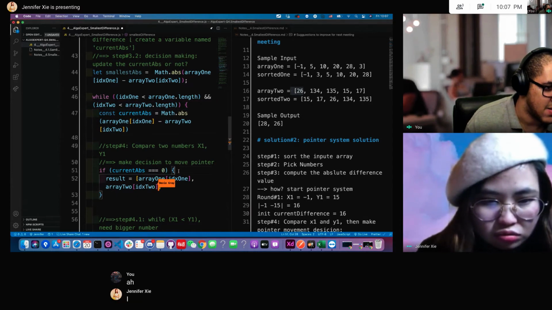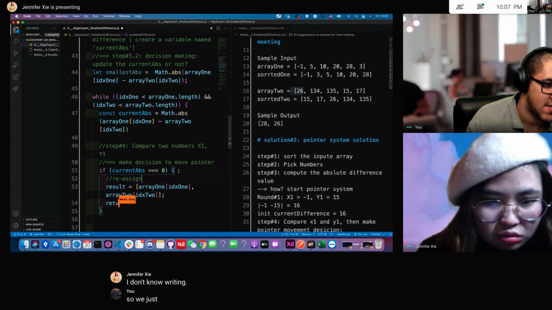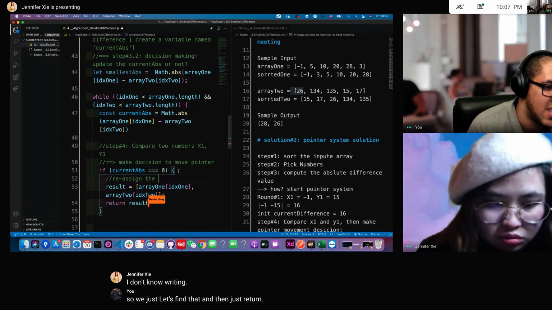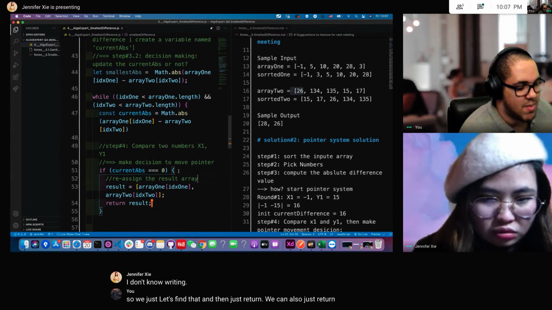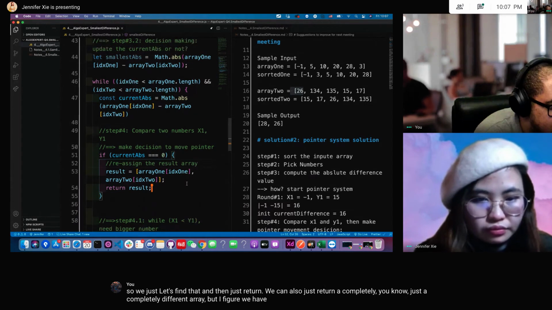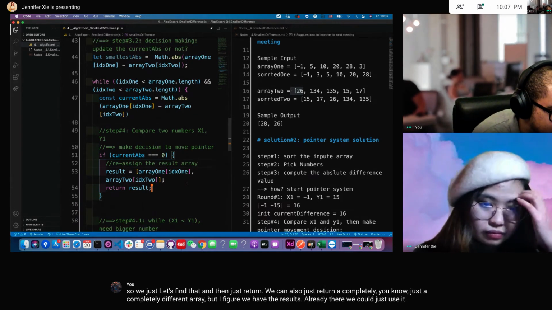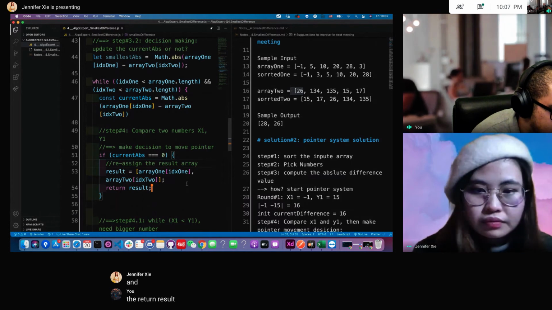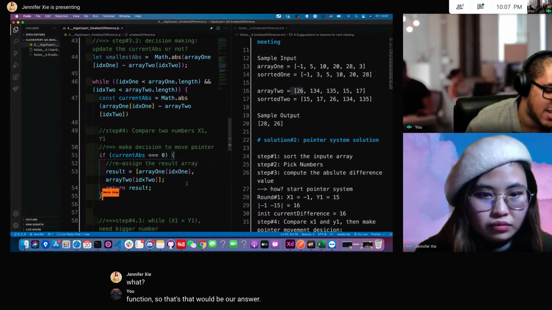So we would just assign that and then just return. We could also return a completely different array, but I figure we have the result array there. We could just use it and then return result. And then return exits the entire function, so that would be our answer. So best case, we search for that first.